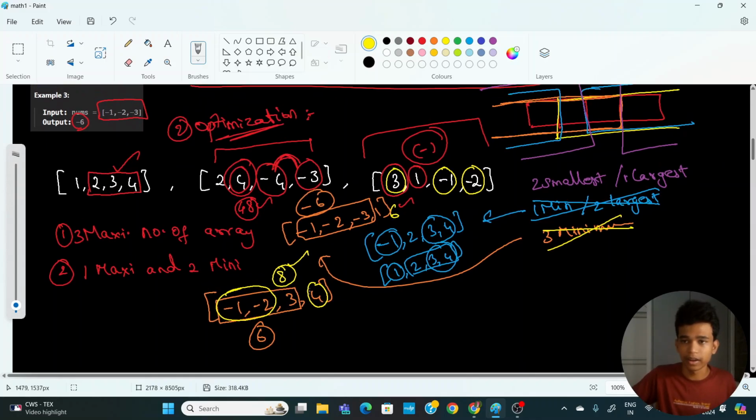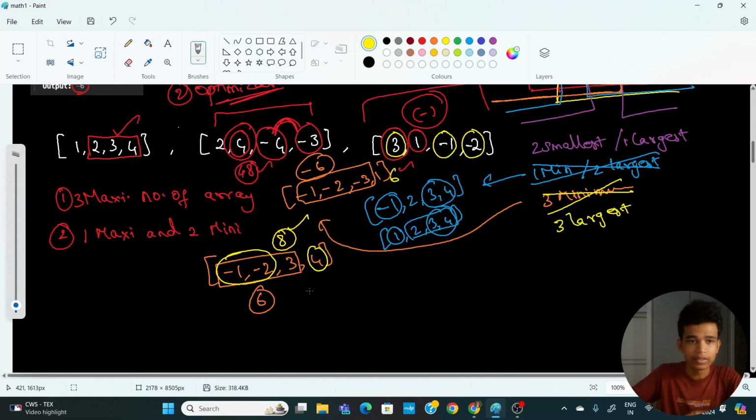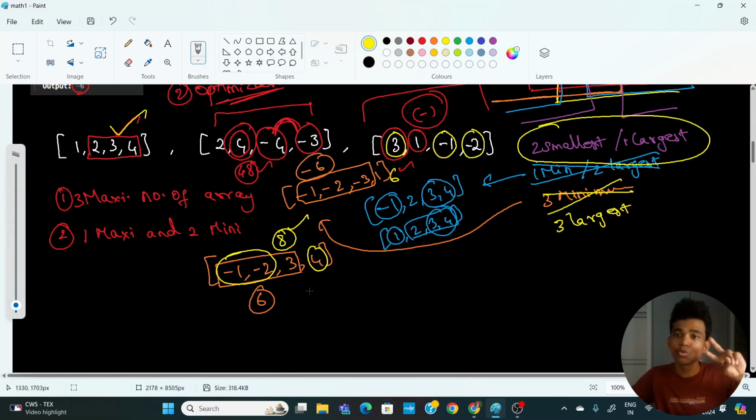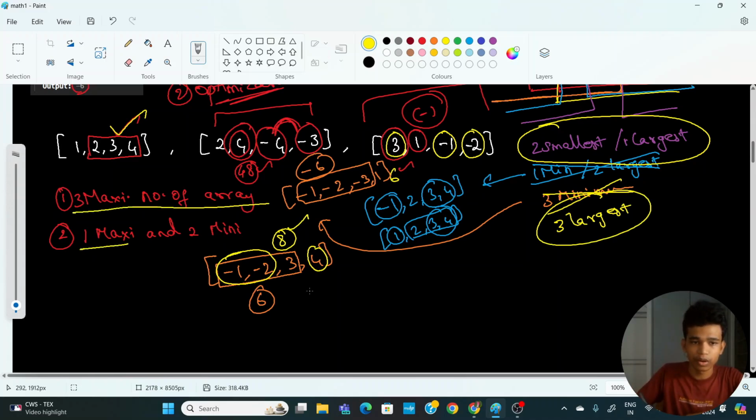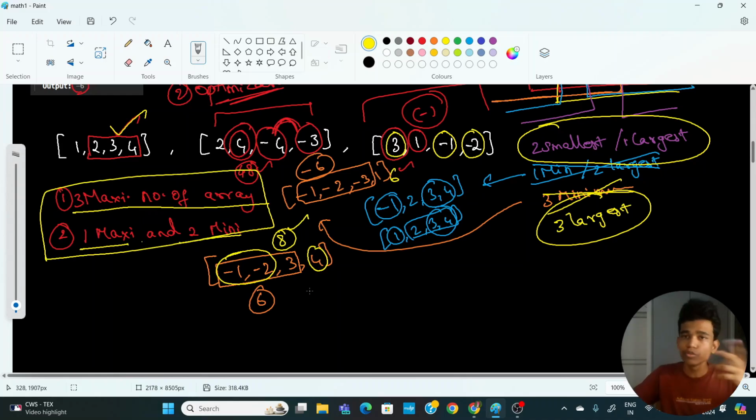And at last, what do we have? We have yellow. What is this yellow? Yellow states the three largest numbers. Can we take the three largest numbers? In this example, we have seen that we can. So what are the two possibilities? Whether we can take two smallest and one largest, or we can take three largest. The maximum product in the array comes from three maximum numbers or one maximum and two minimum. These are the two possibilities I can take, and from these two possibilities, whichever is maximum should be my answer.